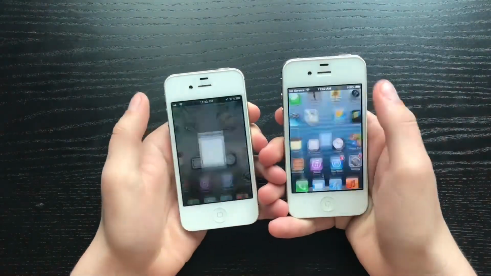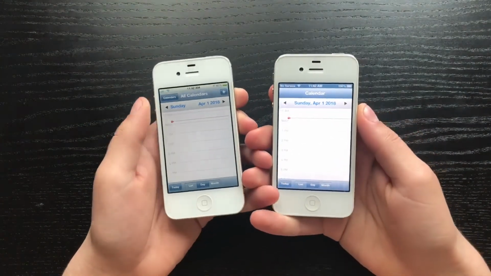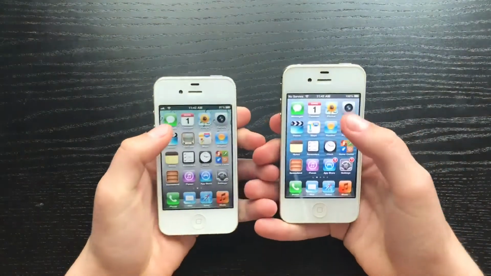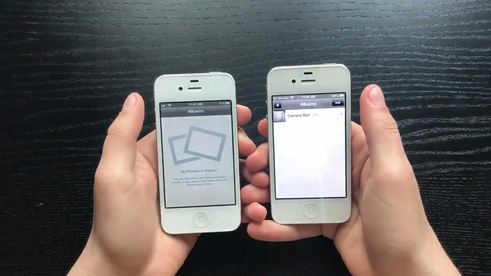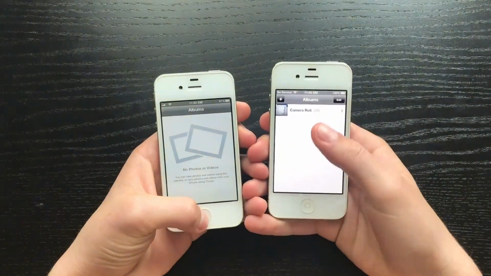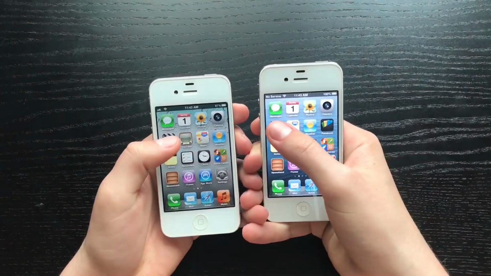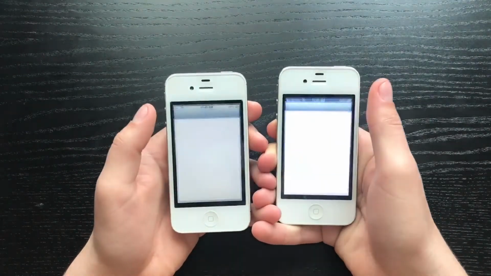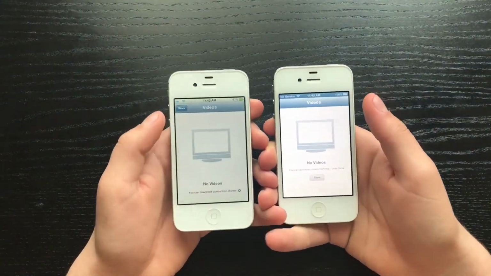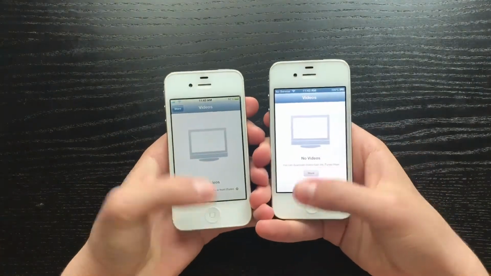Let's see the calendar, and they seem to be similar enough. Let's try photos, and they are the same. Even if this one had a few pictures, they were the same. Let's go to videos. I have no videos loaded on them, so that's fair game. So yeah, we have a faster load time on iOS 5.